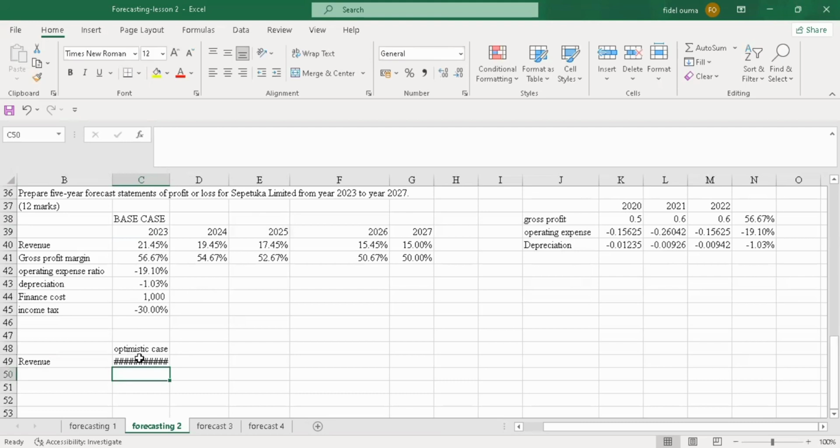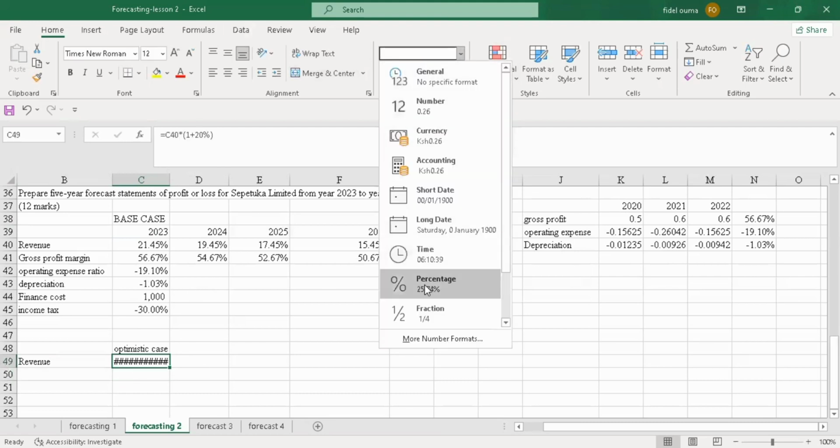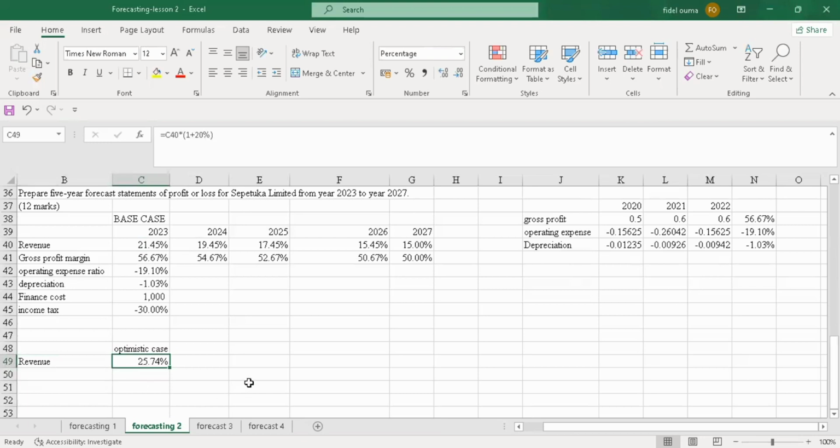Then I enter. So once I enter, let me change this into percentage. It will give me 25.74% as the growth rate under this scenario. Just a minute. Yeah, so it will give me 25.74%. And you can see for 2023 it was 21.45, and for 2024 the growth rate was 19.45%.